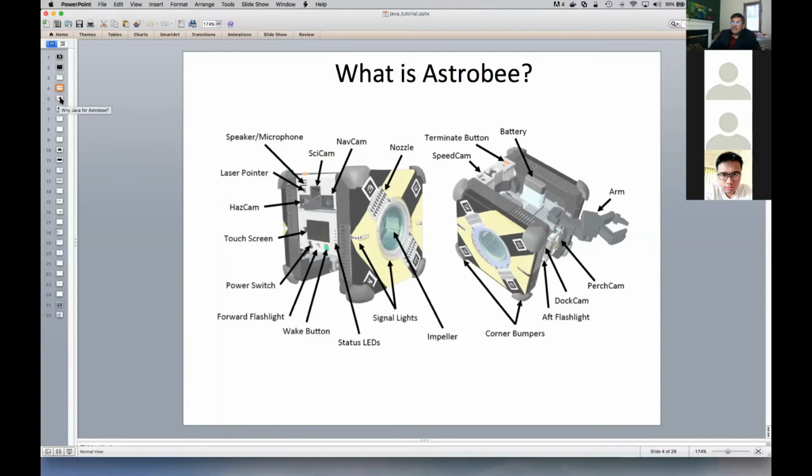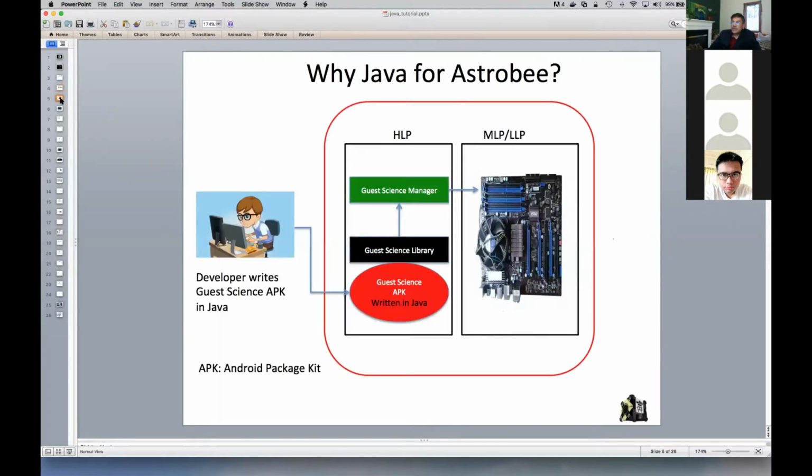But our main objective today is to learn Java, and why Java is for Astrobee, that I'm going to talk about. All right, why Java for Astrobee? Astrobee, like I said, is a robot. What is a robot? A robot is actually like our desktop. Our phone can be a robot also, iPhone or Android phone.